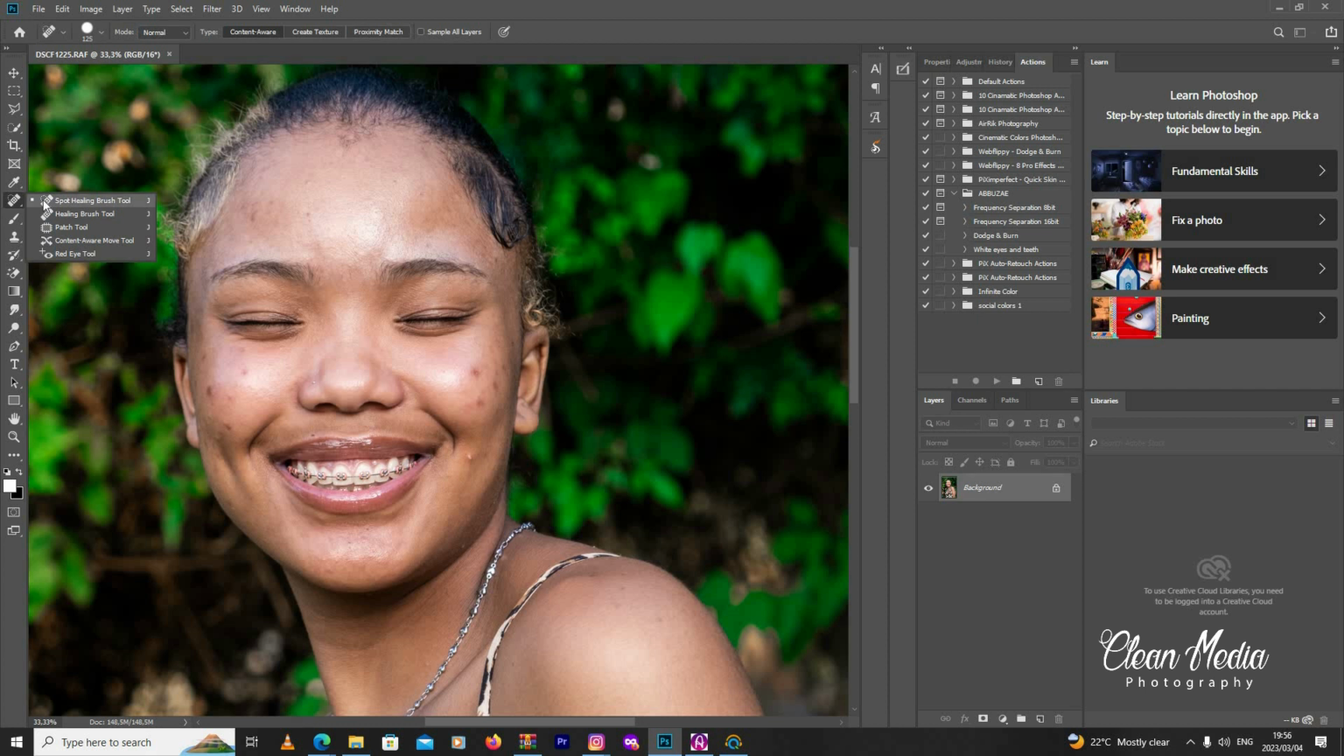So normally other people will use the spot healing tool because it's easy and quick, but trust me, the spot healing tool samples automatically. For example, you click here, it decides where to sample. You understand? So normally I would recommend that you use the healing brush tool.